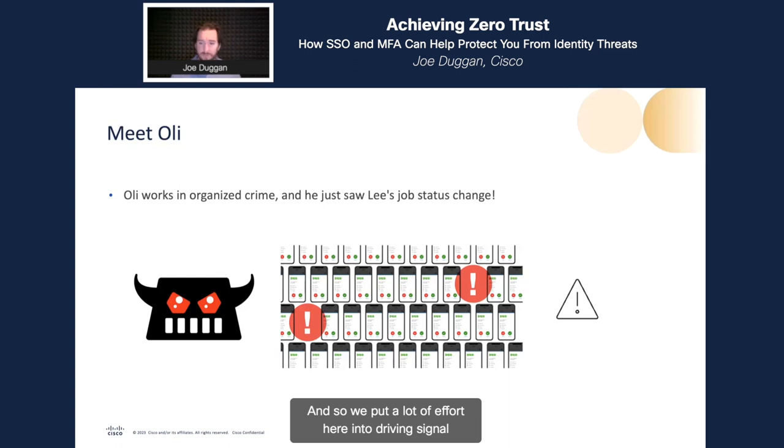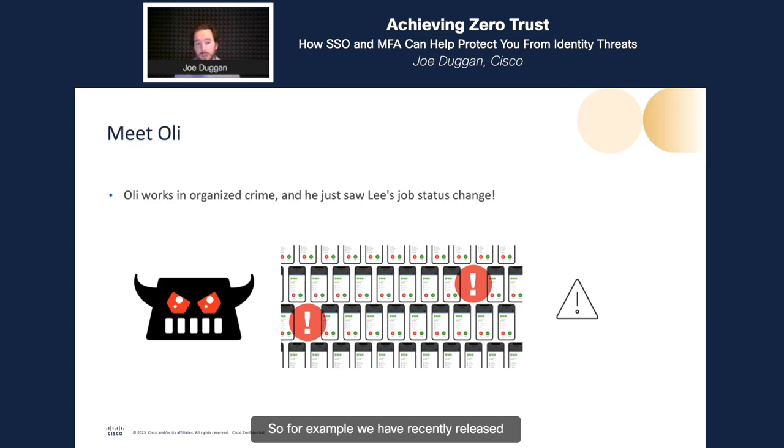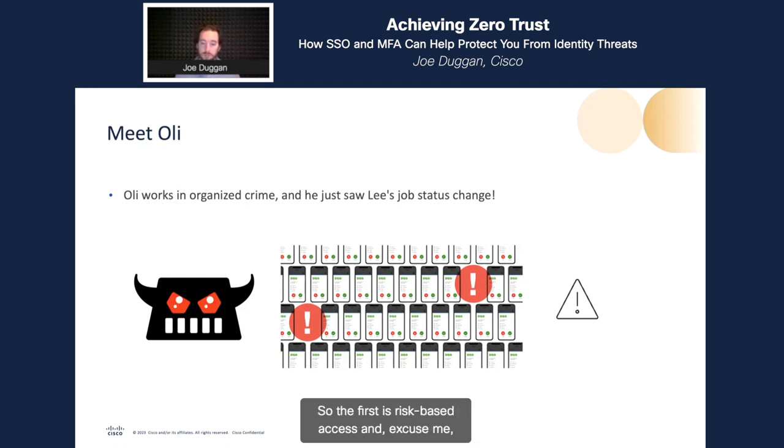And so we put a lot of effort here into driving signal from the telemetry that happens through the authentication process, and driving signal out of that so that we can improve the way that we are delivering enrichment to our customers. So for example, we have recently released two features that I want to talk about a little bit here. So the first is risk-based access and risk-based authentication.